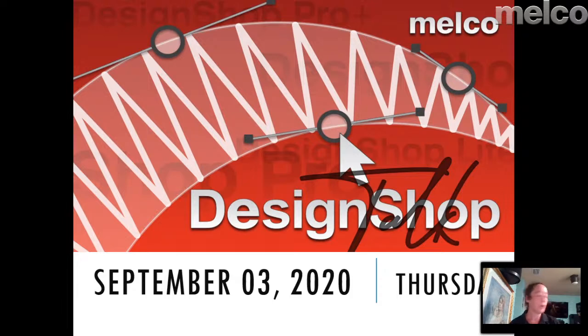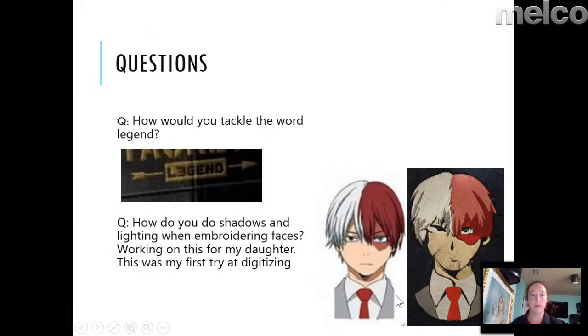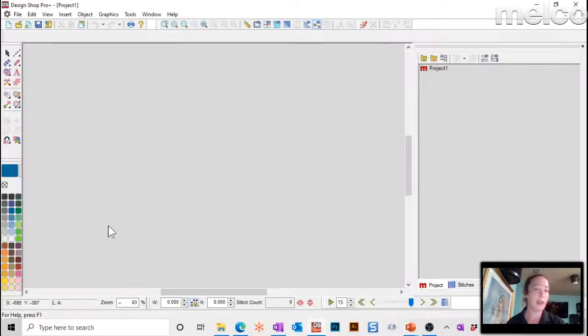So to start off with, what questions do we have? First one was, how would we tackle the word legend? I just cropped this down from a picture that was left on the thread. And then another was, how do you do shadows on faces? So this is what they were working on. This is what they created and said, well, how would I do the shadowing and the shading different? So let's start with those, and then we'll come back to questions and see what else we have.